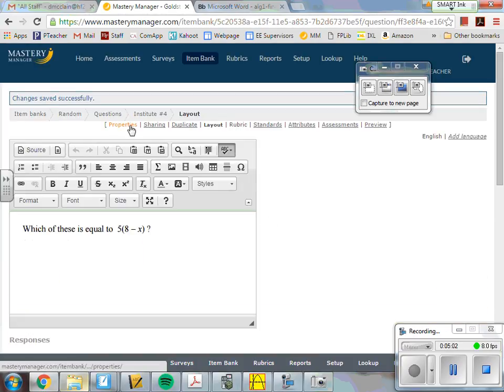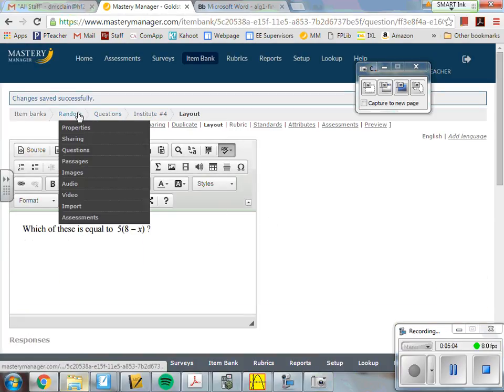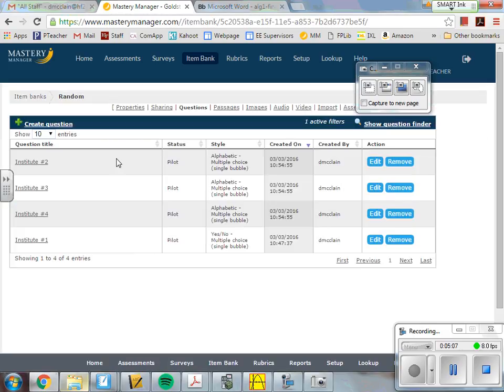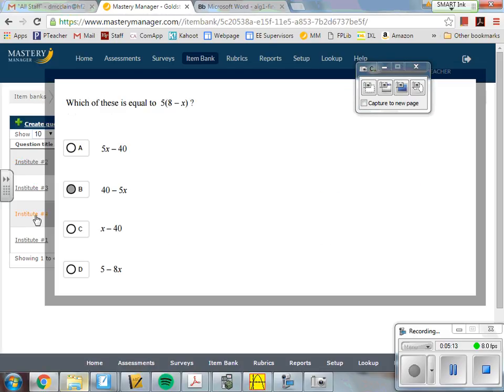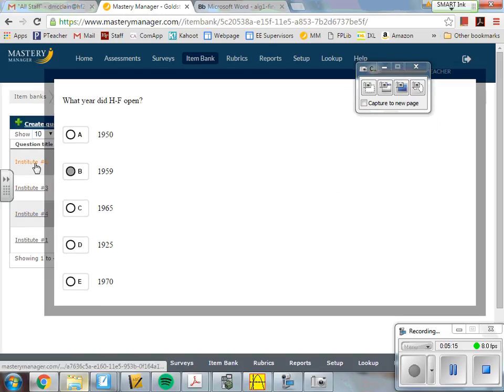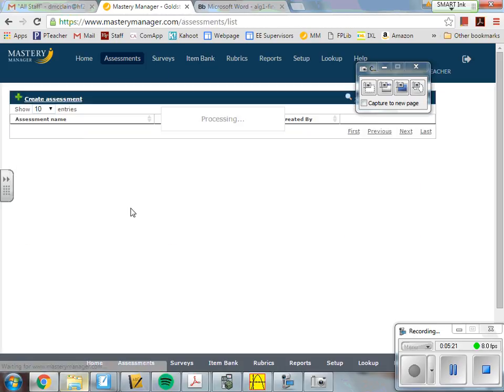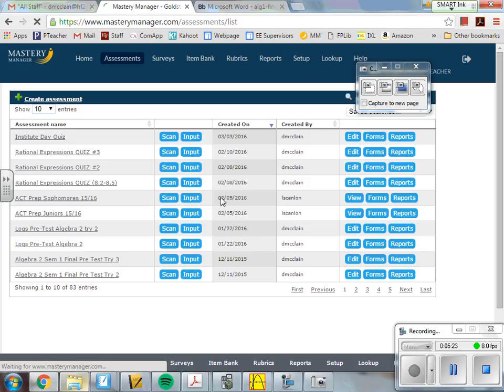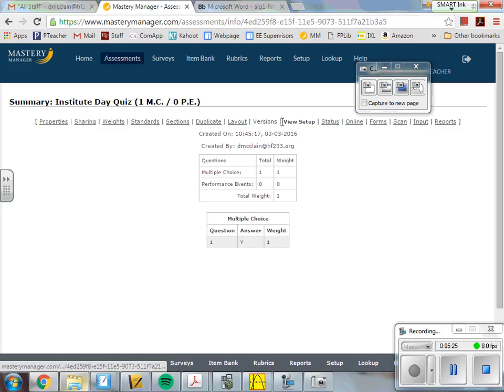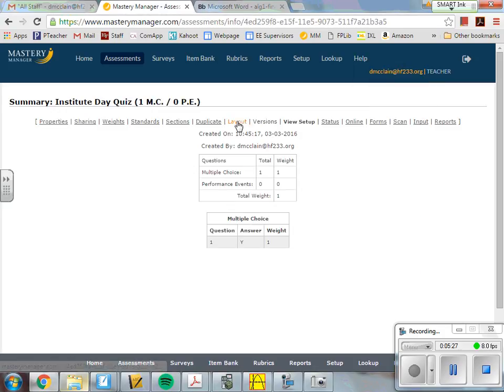So now, so far, for my random set of item bank questions, I've got Institute 1, Institute 2, 3, and 4. And as you hover over them, it'll show you what you have. And that's your question. So now you go back to your assessments. I already made the Institute Day quiz, which again was an item bank assessment. And now you go to layout.